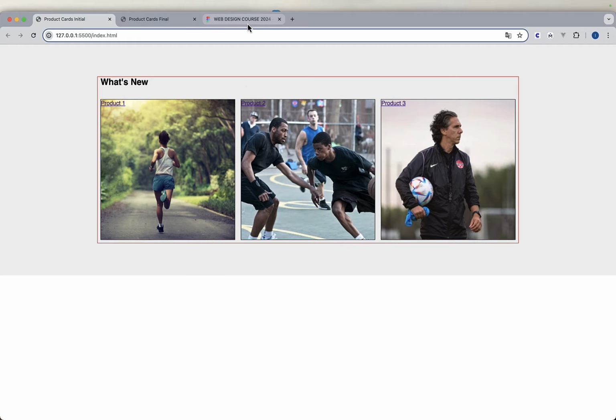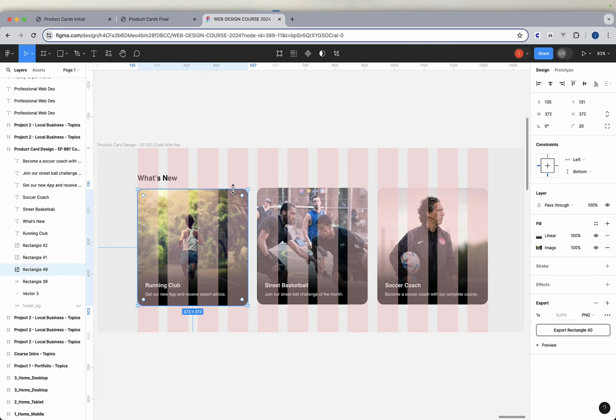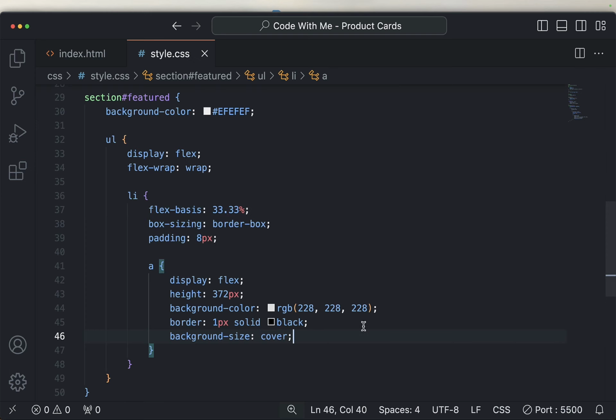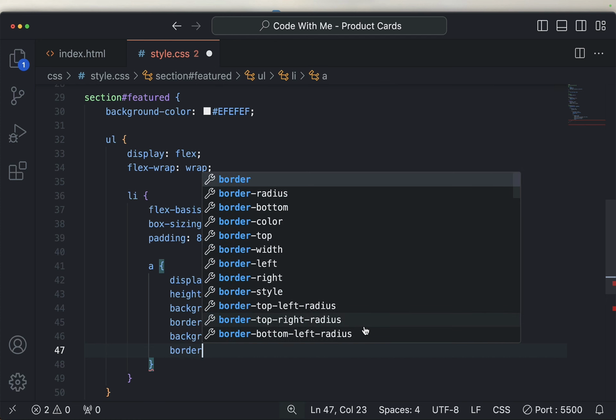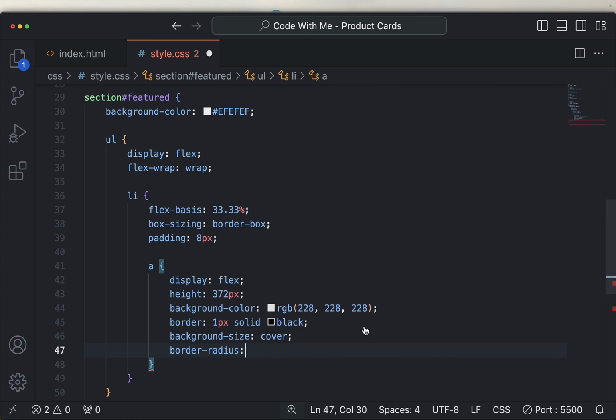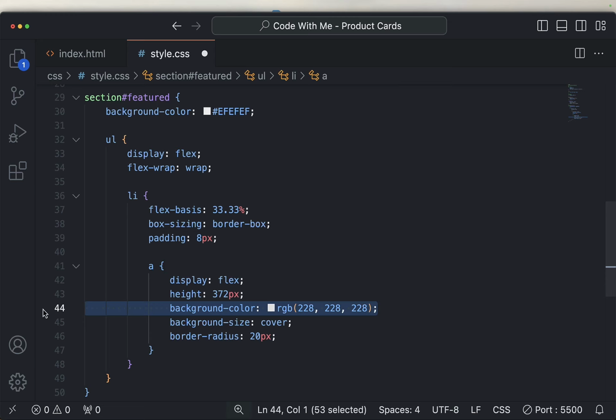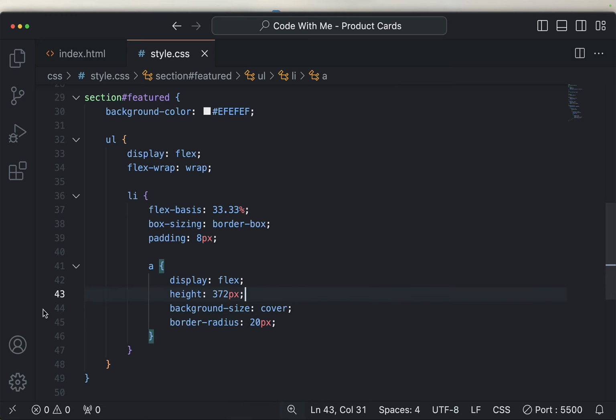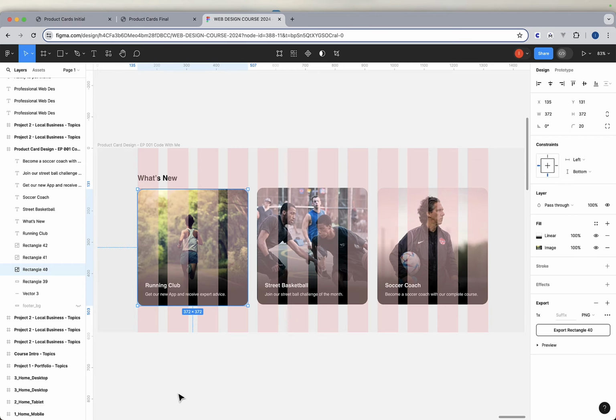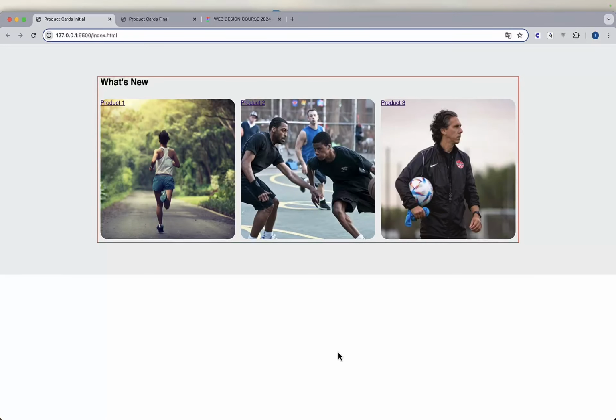Now let's add the border radius. So if we select the elements on Figma, we can see here that we have 20 pixels of border radius. Let's go back there and let's add the border radius to 20 pixels. Now I think we can already remove the border, especially now that we have the background image. We can also remove the background color. We save this. We go back there. And now this is starting to look more like the prototype.